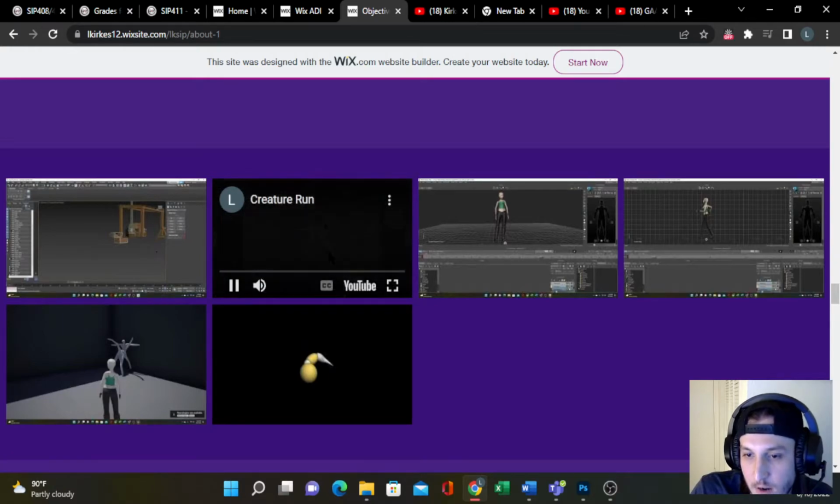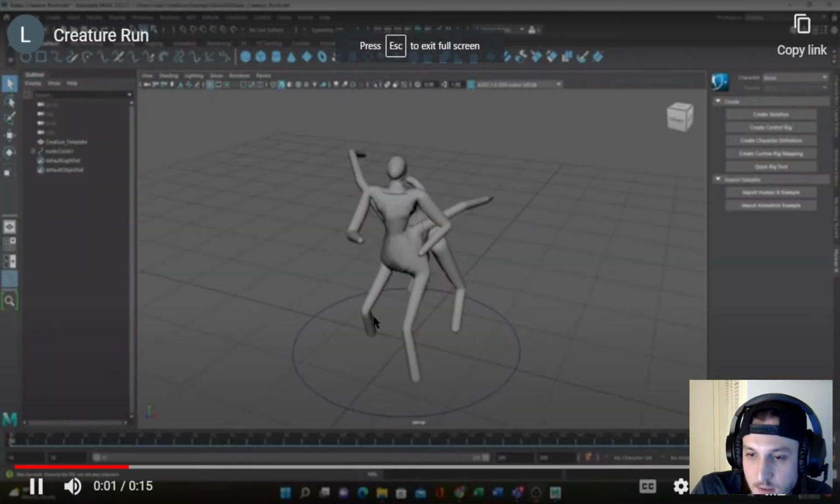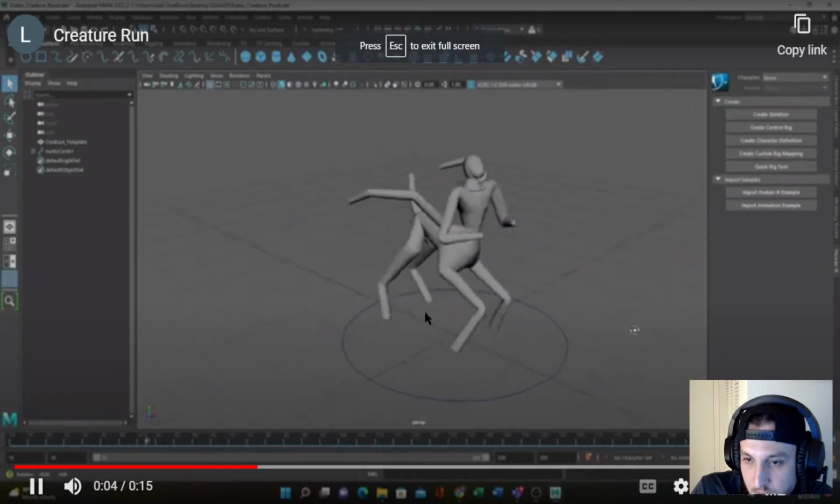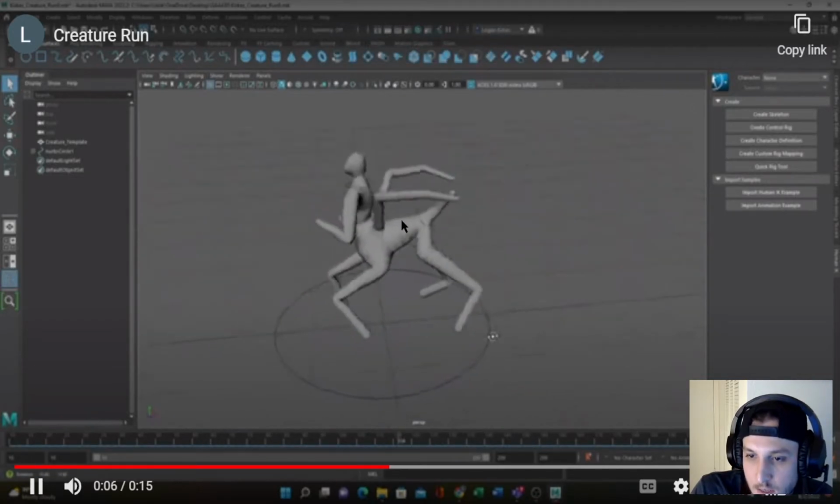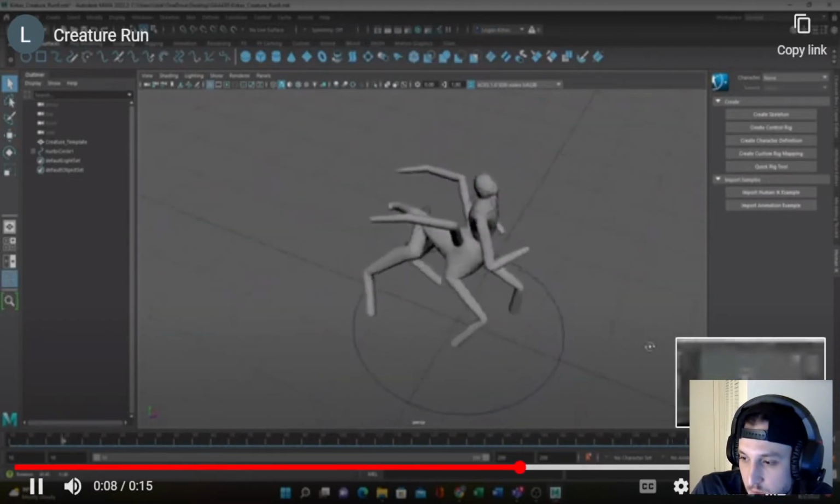Going to the next one, this is a creature that I was given for one of my classes. I created a custom rig inside of his body. I weight painted him and created a walk cycle using keyframes.